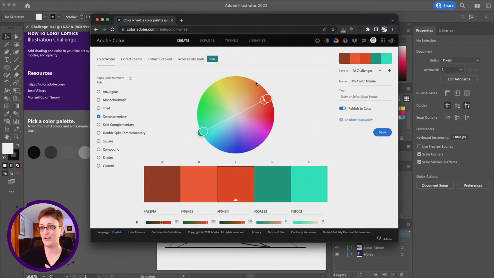So now that I've got some colors I like, I'm going to go over here and you can pick a library that you can save this color theme to. You can name it, you can tag it. We're not going to worry about any of that. We're just going to leave it all here. I've already got a library made called AI challenges that I'm just going to save this to.